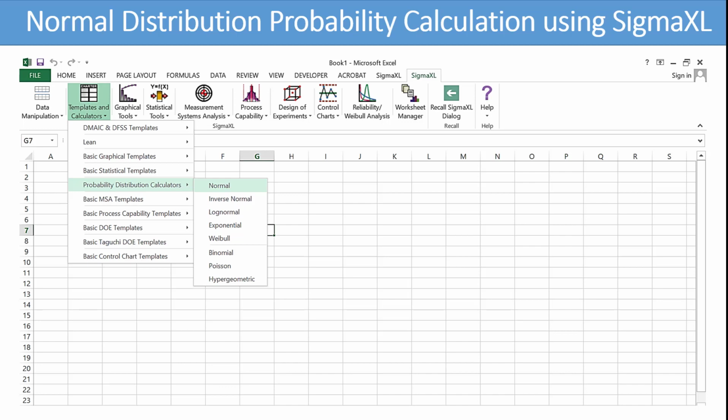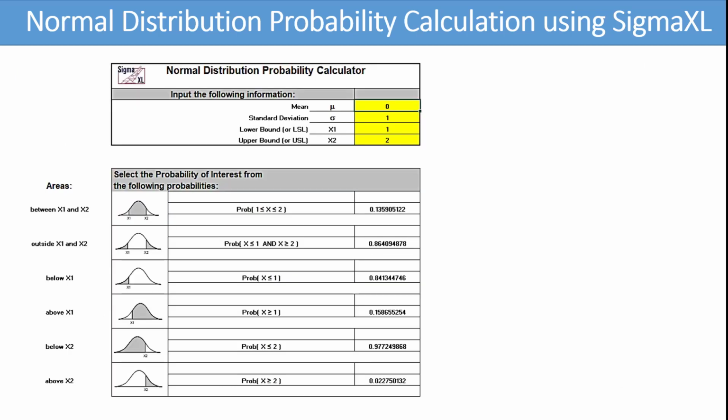To access the normal distribution probability calculator in Sigma Excel, click Sigma Excel, then Templates and Calculators, then Probability Distribution Calculators, then Normal. The template gives the following default example by entering the mean, standard deviation, lower limit, and upper limit. You can check different probabilities of interest according to the required analysis.